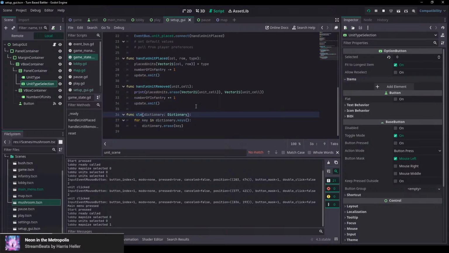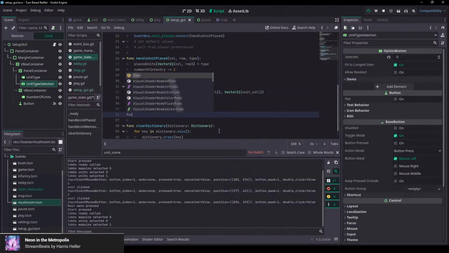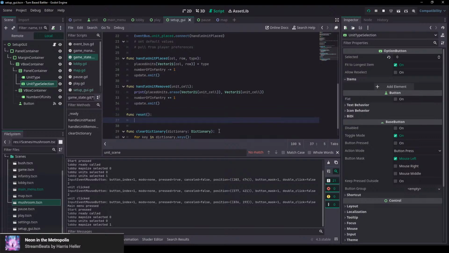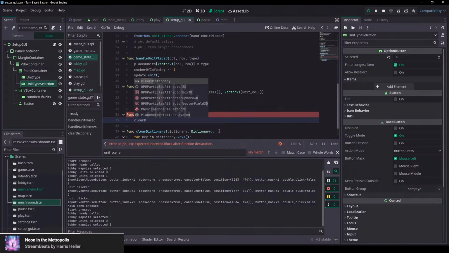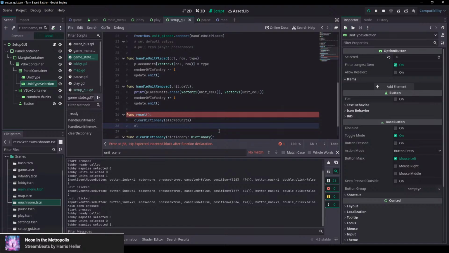So really we want this to be clear dictionary. And then we also want a function reset, which does clear dictionary allowed units. Clear dictionary placed units.